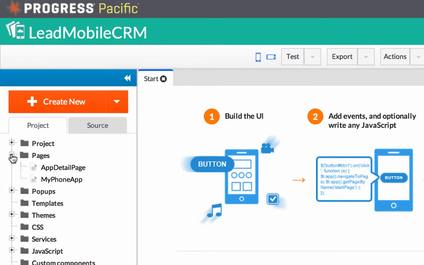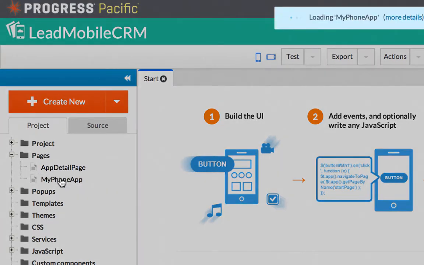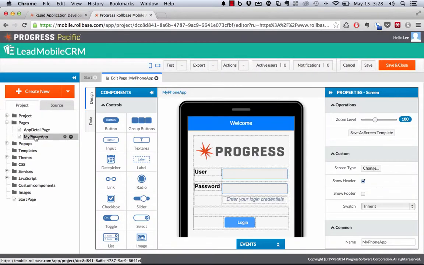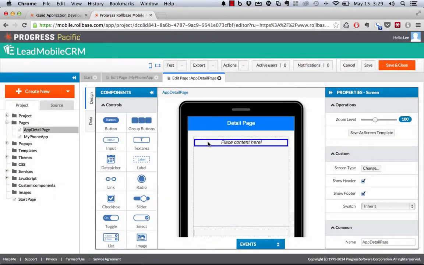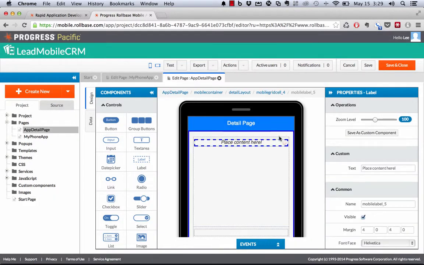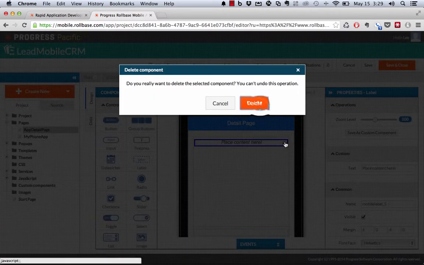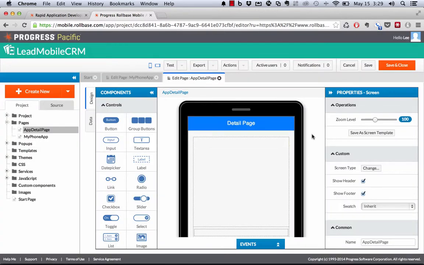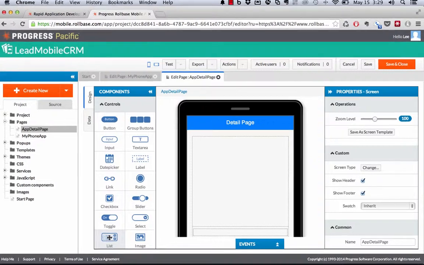Here's the mobile editor. You'll notice that we have multiple projects, pages, the ability to add themes and CSS. And by default, we've got 2 pages created for us. A login page because everything is completely secure. So we're going to clean up this detail page. We have a little note there that's just to help you get started. We're going to drag in a list item.